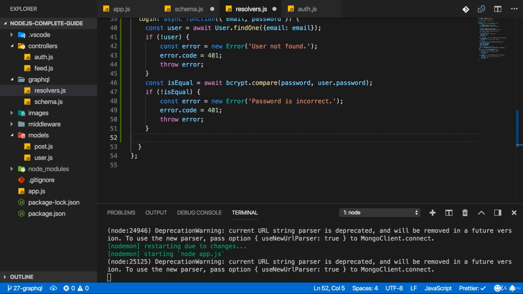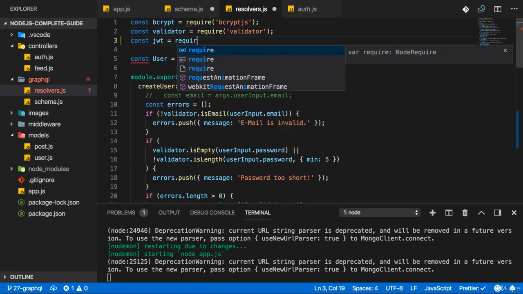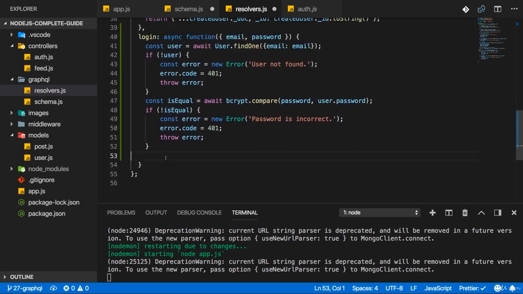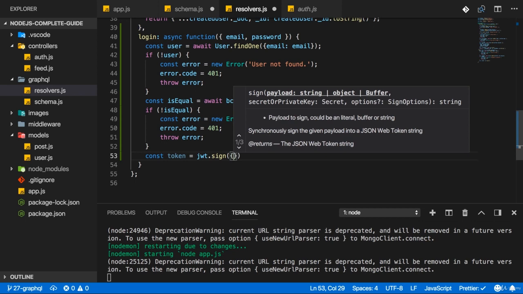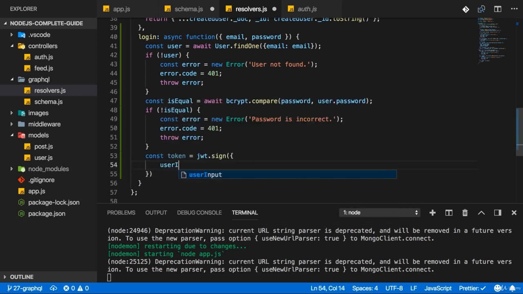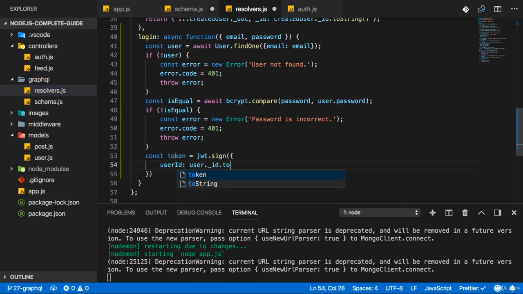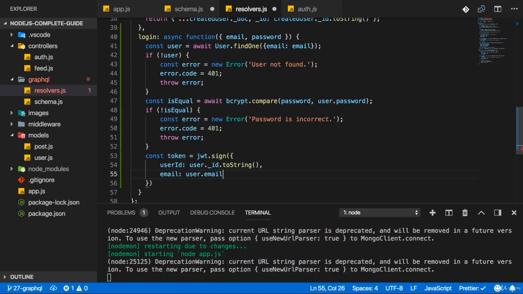Otherwise, both the email exists and the password is correct, and now I can generate a token. And for that, I'll again import my JSON Web Token package by requiring jsonwebtoken here. And then down there in the login resolver, I will generate a token by running jwt.sign. Here you now pass the data you want to encode in the token. That could be your user ID, which you get from user._id.toString() to convert it to a string. Maybe you also want to encode the email by getting that from the user you retrieved from the database.